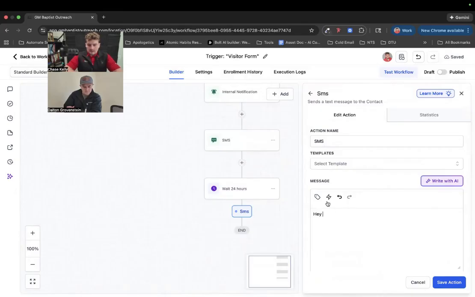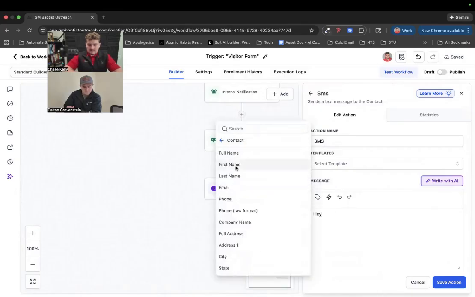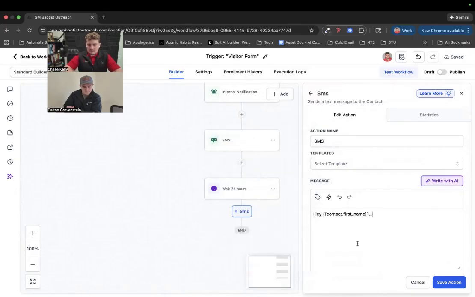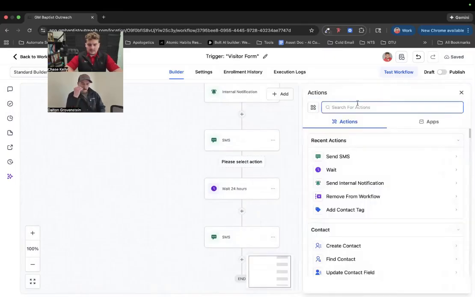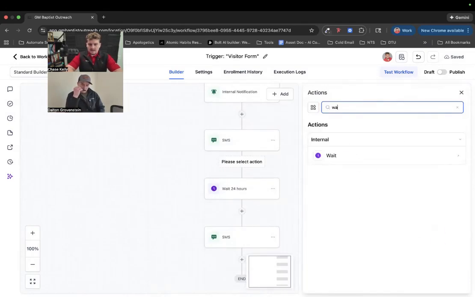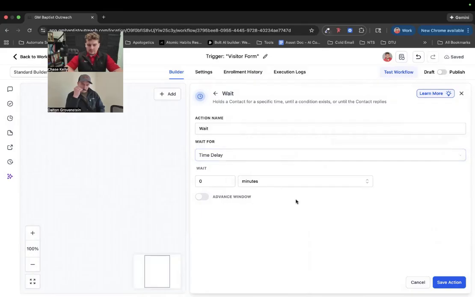let's see, we'll do "Hey," contact first name again. What we did is we added a wait step after that first text message. I named that wait step "wait 24 hours." What that looks like is hitting the plus button, typing in wait, and then it's going to pull up the details.